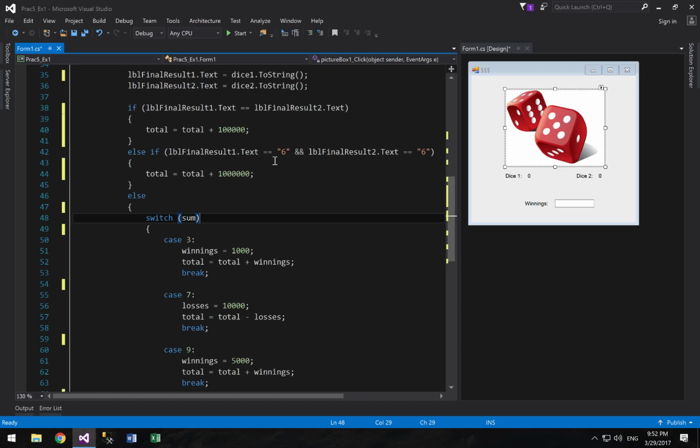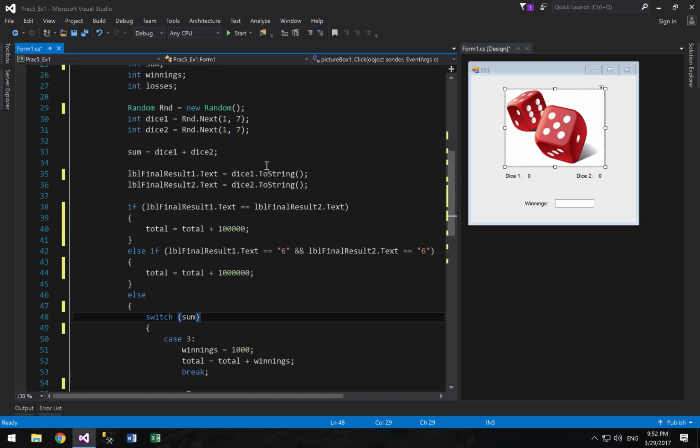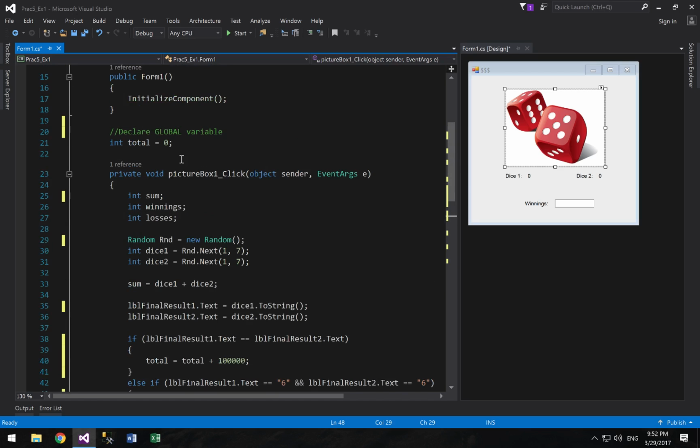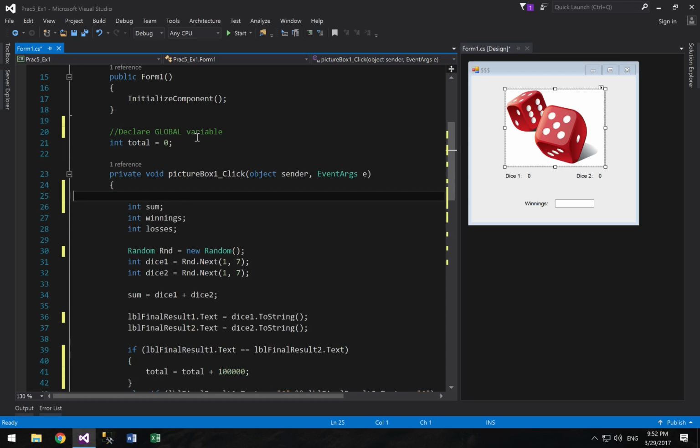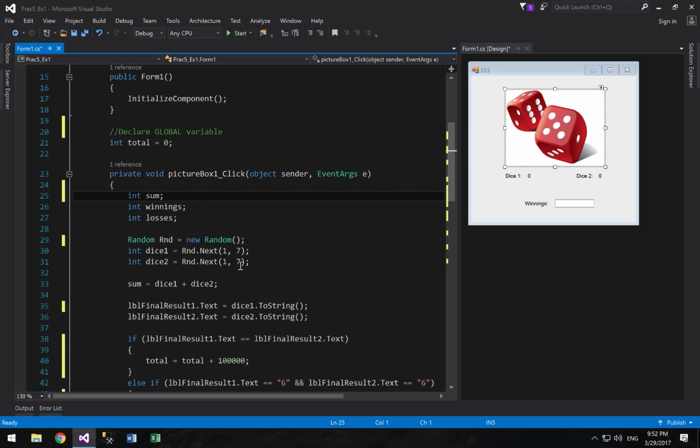Otherwise, the value of that variable which you declared here is going to be static. And another thing, if you declare it inside the click event handler, every time you click that button, you are going to reset the total to 0. And we don't want that. We want a continuous flow of adding and removing values to a certain amount. And it's cumulative. So that's why we don't declare it inside the click event handler, but outside.